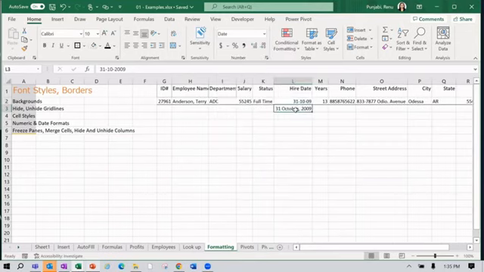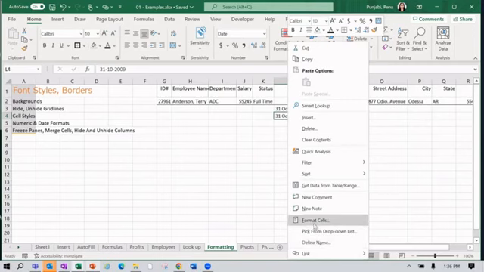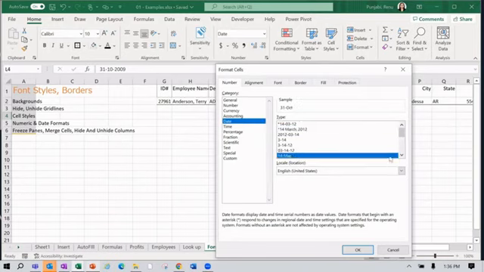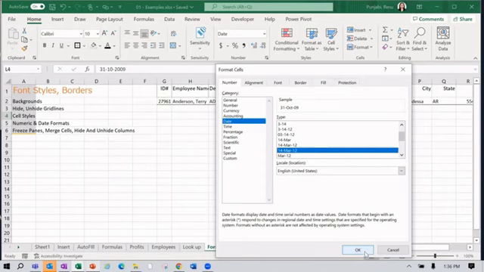There are other options as well. In case you want to choose the third type of date, you will right click and go to format cells. You can simply select the date option here, and it will give you different types of dates that you can look at.